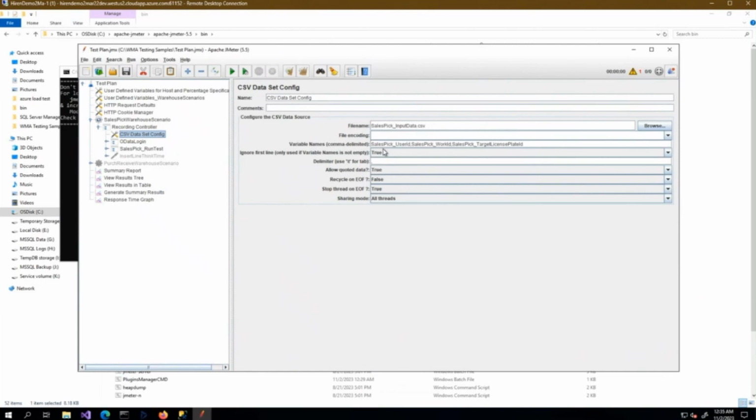Within that, I have the sales pick user ID, so basically the user ID that is going to simulate my test. I can define the user in my CSV, and then I have the work ID that I need from the CSV, and then I'm going to read the target license plate ID. So there are three different parameters that I need.